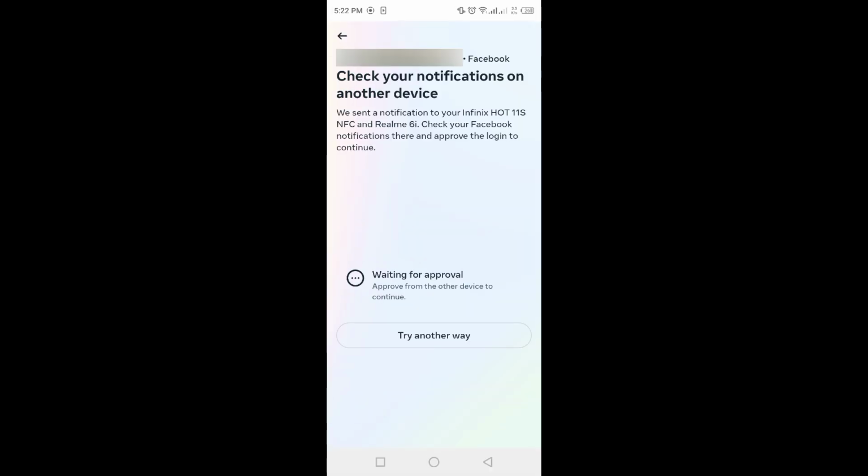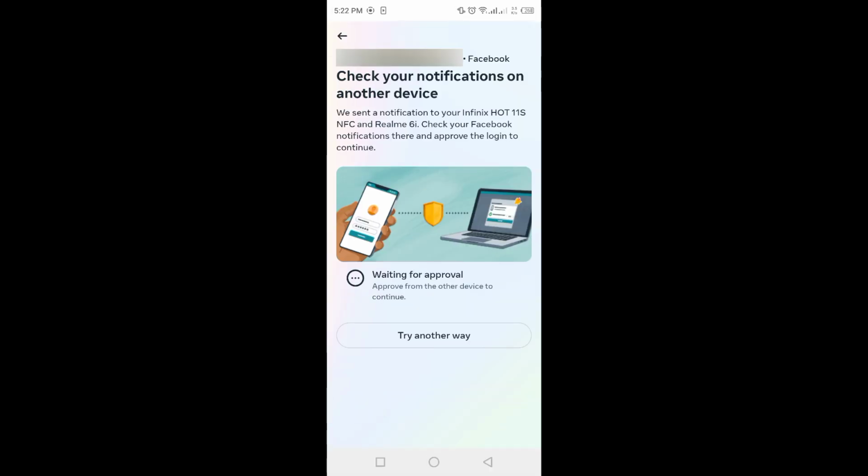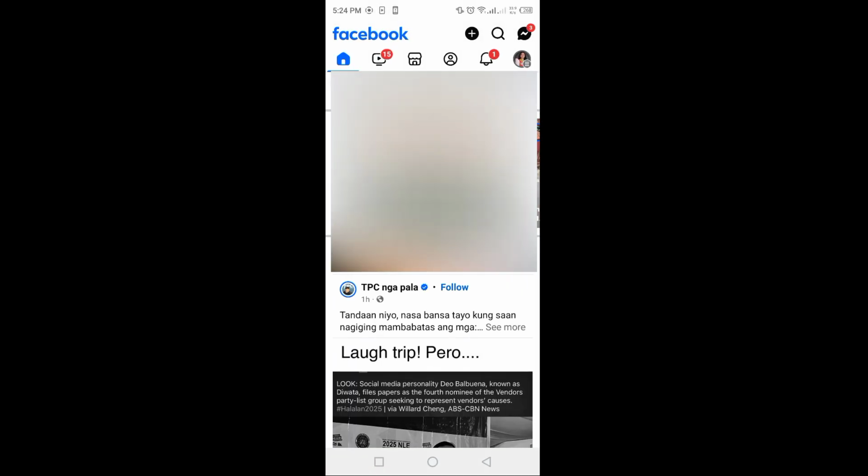You will then be shown this message. In here, you need to check the notifications on another device where your account is currently logged in, and you need to approve the login to continue. This is a crucial step because of Facebook's two-factor authentication to secure your account. Once you've confirmed that it is you who's trying to log in to another device, you will then be automatically redirected to the home screen of your account.